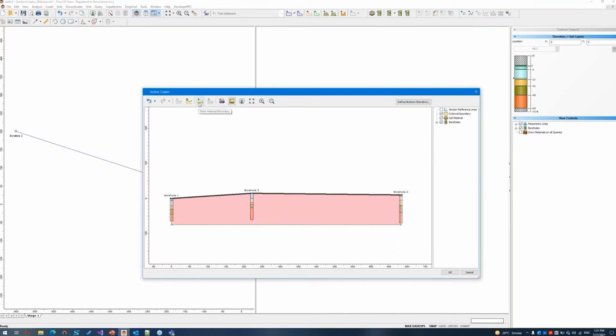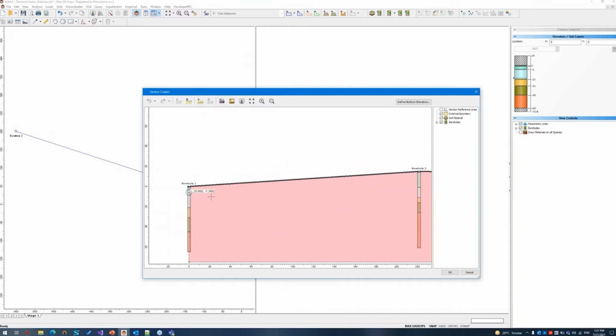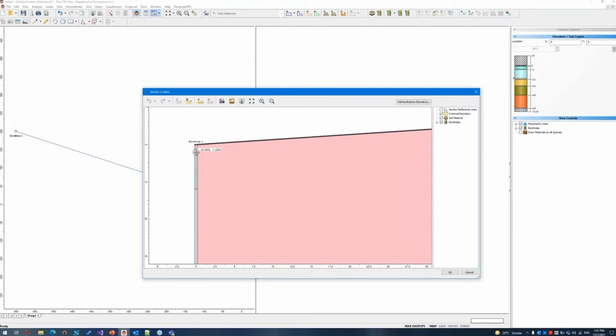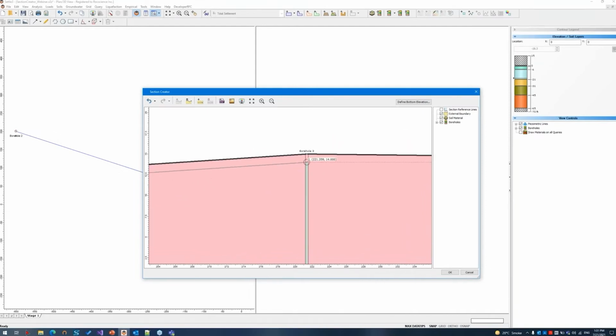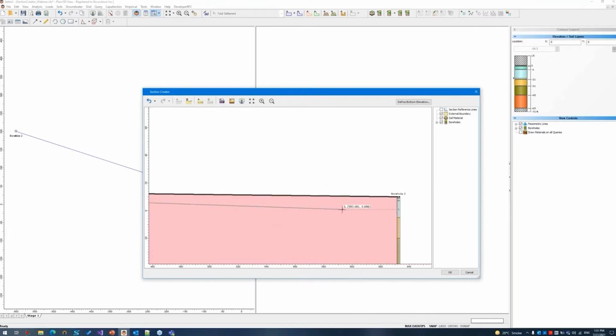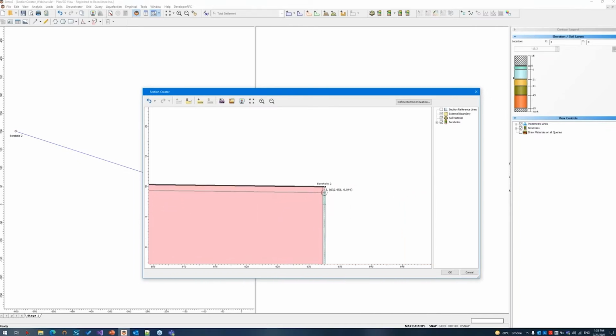Let's draw some internal boundary first. So go to internal boundary, and we can trace the layering of these boreholes. But the internal section always has to go through the entire section, which means it has to start from one side of the section and go all the way to the other side.